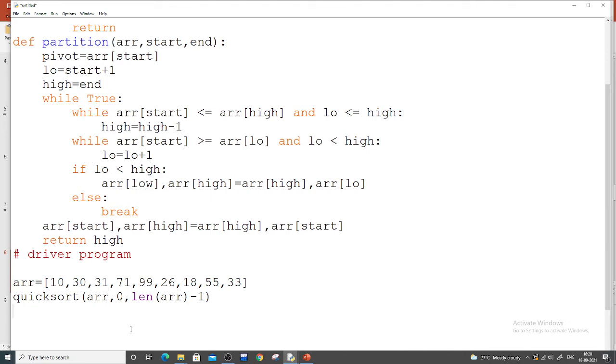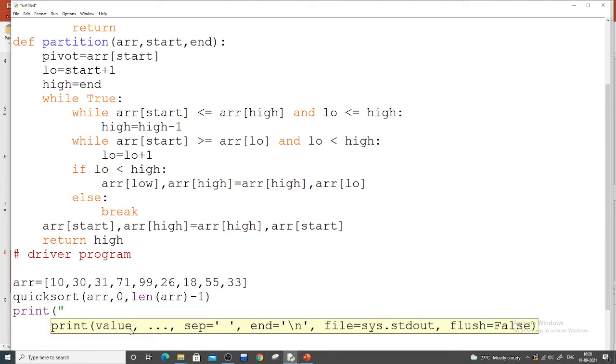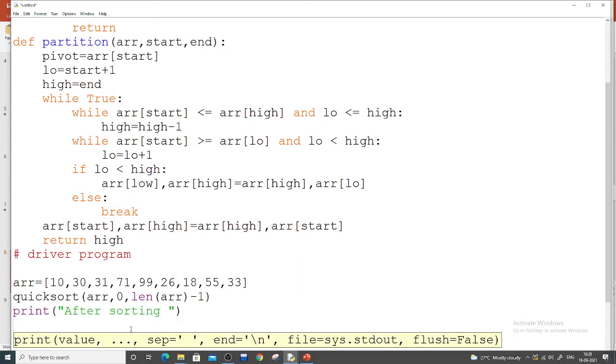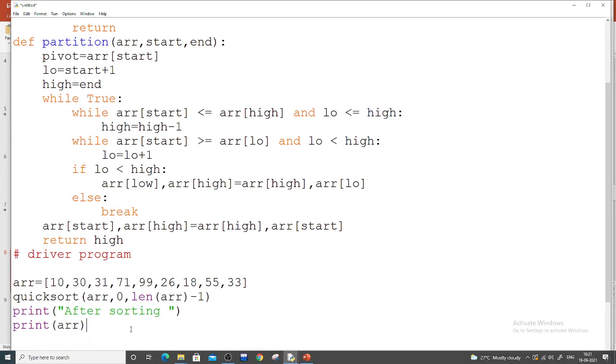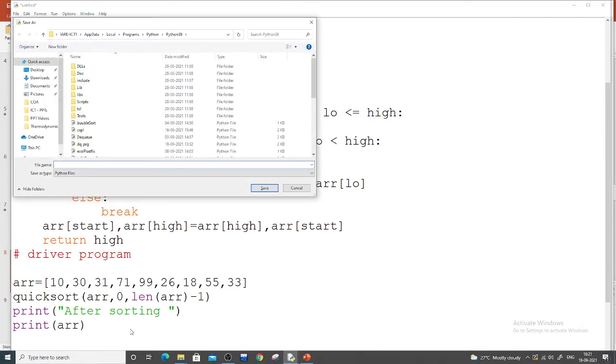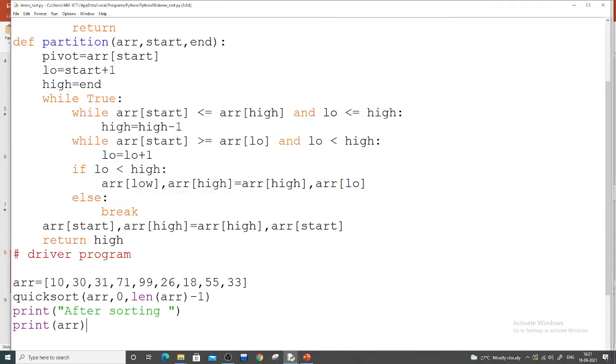Once the quicksort is over, my array will be rearranged. Now I will print it. So I will print a message after sorting. Here I will print the array, because this array is automatically sorted, because the same array you are passing as a parameter. This comes under pass by reference, so it is changing there itself. Let us check. Control S, demo sorting. So now my program is saved.